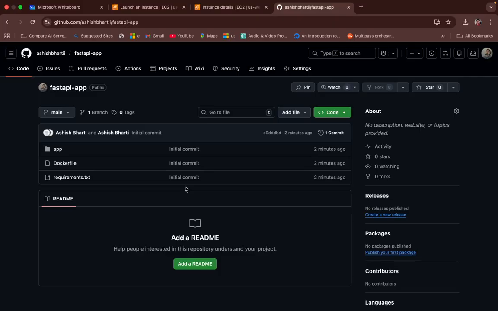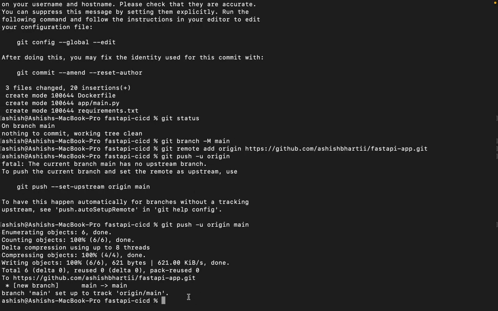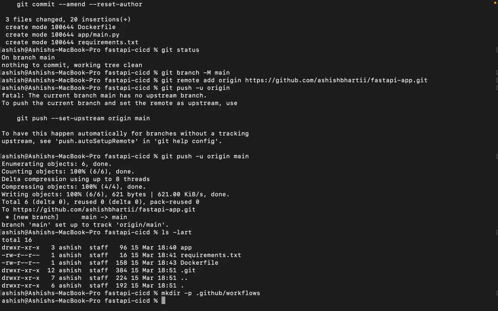And it will execute them in that manner. So quickly, what we are going to do is go inside here and see what files we have. Okay, the .git folder is there. Now we are going to run mkdir -p, and then create a directory named .github, and underneath we are going to create workflows, right? So this is the directory that we have created.